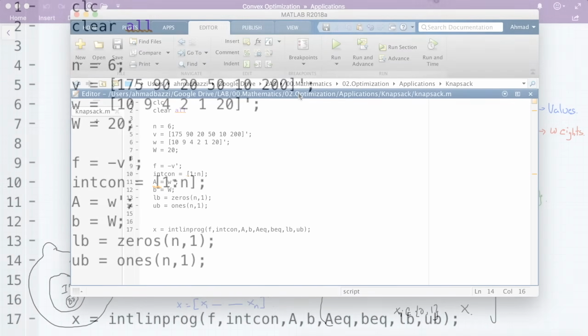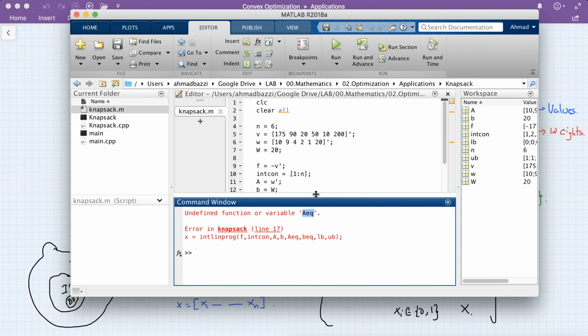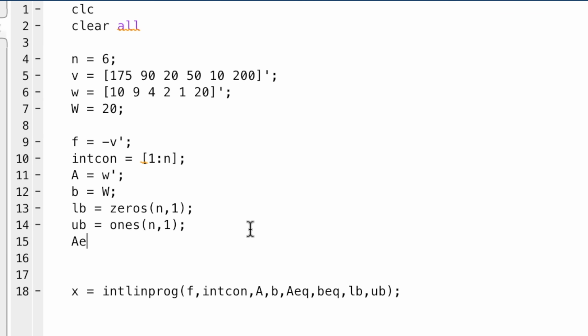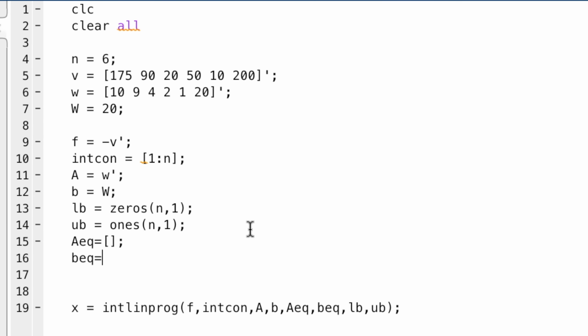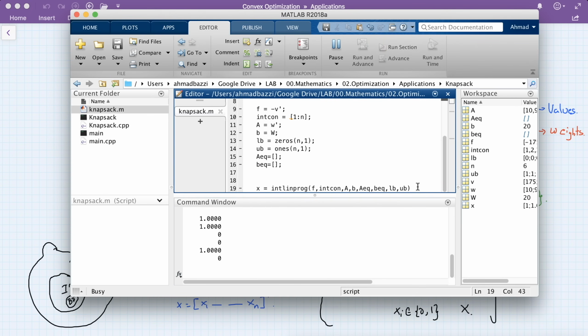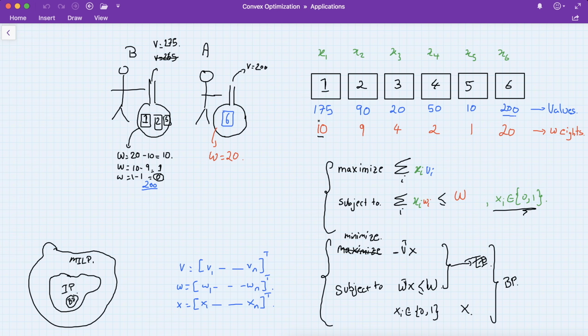If we run this, we've got an error here saying, what is Aeq? Oh, we forgot about that. We forgot about Aeq and beq. Well, they're just empty. We don't have equality constraints. Run. An optimal solution is found. Let's print it. Remove the semicolon, and there you go. So 1 in the first entry, 1 in the second entry, and 1 in the fifth entry. So in other words, we're picking the first, second, and fifth item, as individual B solved the problem. So individual B chose the optimal solution of the problem.